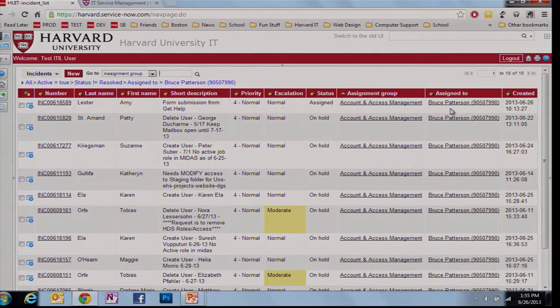And as I click and do those Show Matching or filter out, it adds it up here to the blue breadcrumbs at the top of the list view, showing that right now I'm showing all active tickets where the status is not resolved and assigned to equals Bruce Patterson. To remove any of these filters, I can just click on the greater than sign next to it and hit Remove Condition.